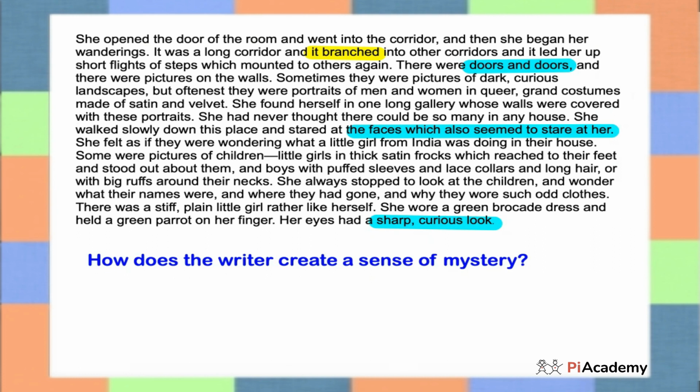She opened the door of the room and went into the corridor, and then she began her wanderings. It was a long corridor, and it branched into other corridors, and it led her up short flights of steps, which mounted to others again. There were doors, and there were pictures on the walls. Sometimes they were pictures of dark, curious landscapes, but oftenest there were portraits of men and women in grand costumes made of satin and velvet.